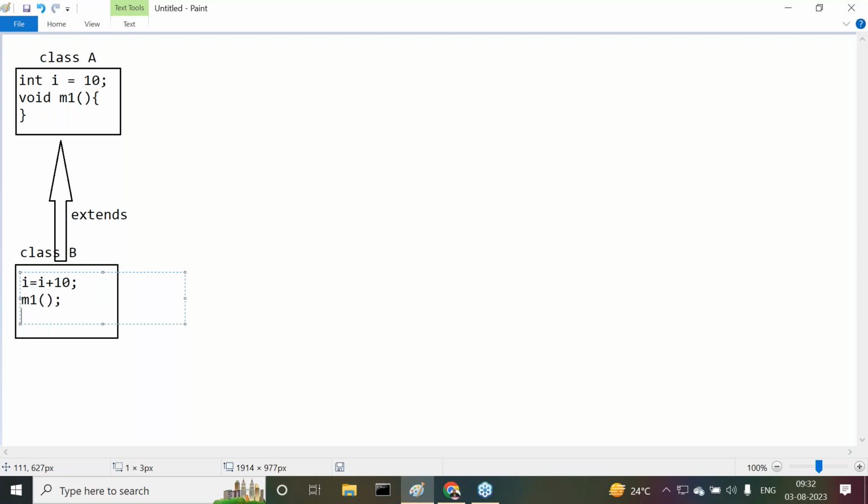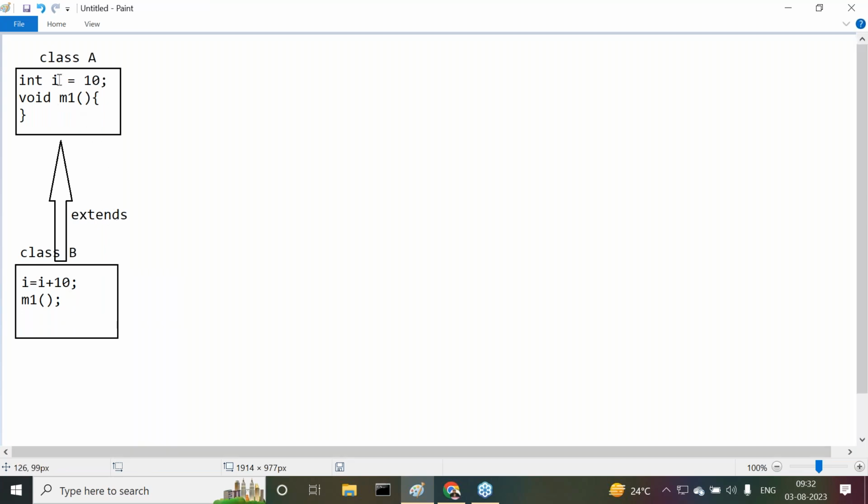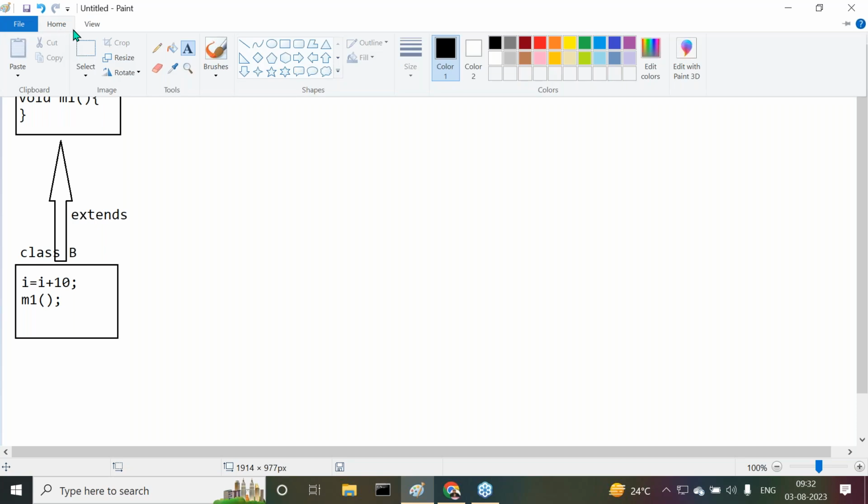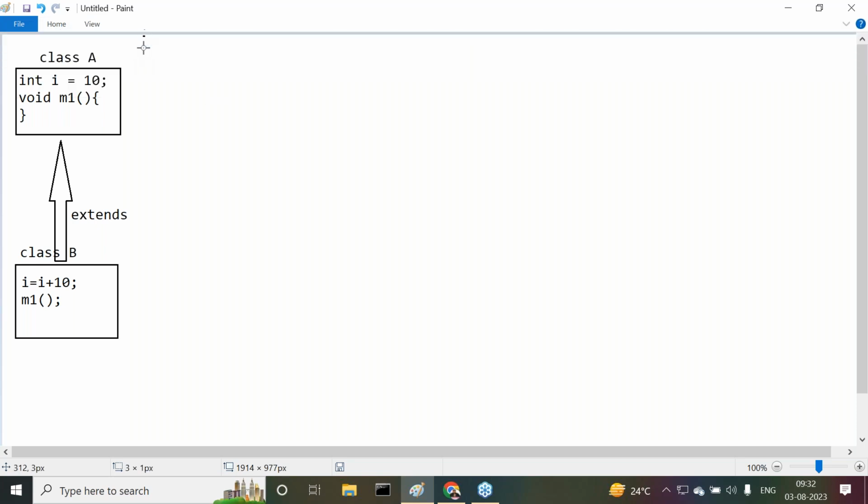I is equal to i plus 10 in the sense like what? The i variable is already declared in the superclass, and we are reusing it inside the child class. The m1 method is already declared in the superclass, and we reused it inside the subclass. So this is the meaning of reusability. Now this is an example of single inheritance. Clear to all of you?